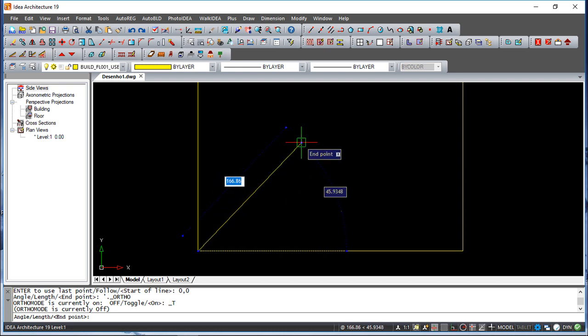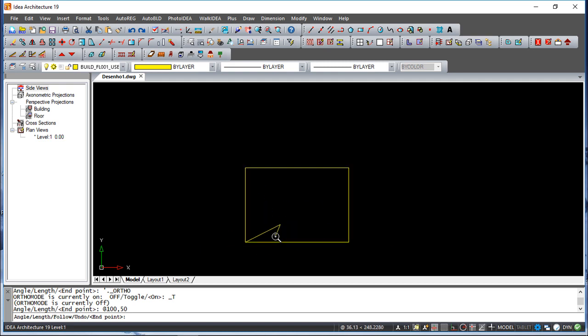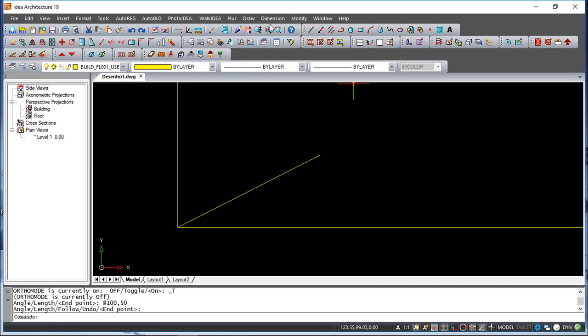So now I will specify another point, and I can again use coordinates, and this is Cartesian mode. So x followed by y. So I will say 100 in x, and comma, and now I will say 50 in y.